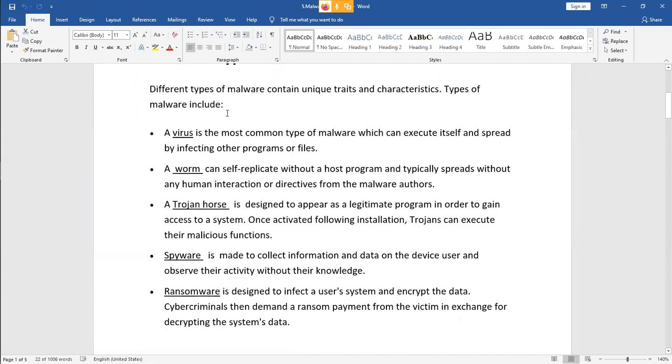For example, each and every malware has a different functionality. If I talk about the virus, what is the major cause of virus? If a system is infected with a virus, it will infect the core mechanism, or you can say the applications. And viruses can slow down your servers, or consume the CPU memories, or pop up unwanted websites, or anything could be on the web browser. It's the most common type of malware, which can execute itself and spread by infecting other programs and files.